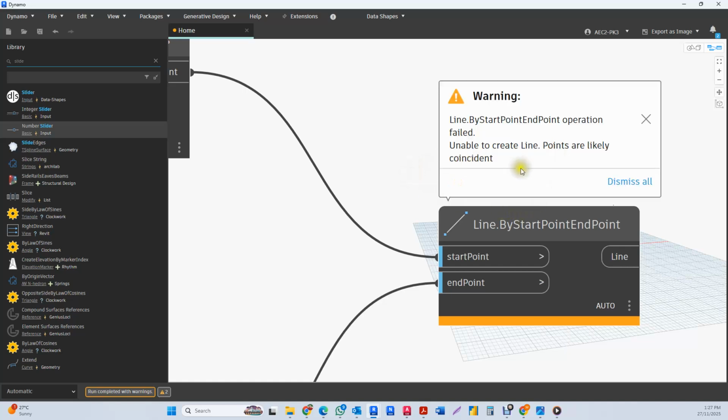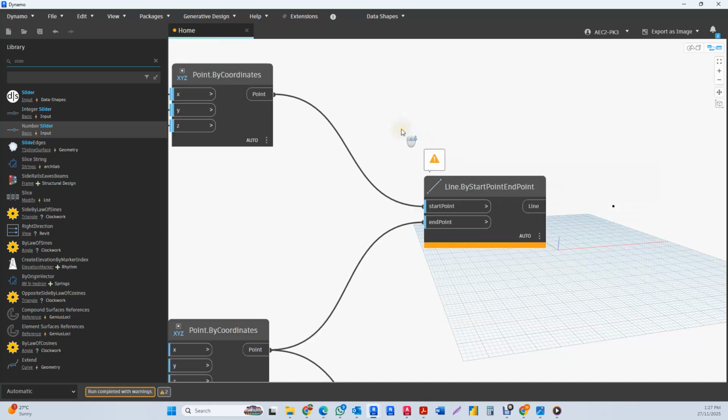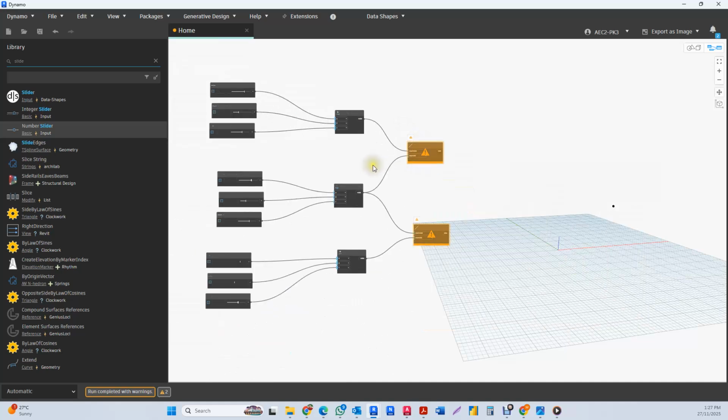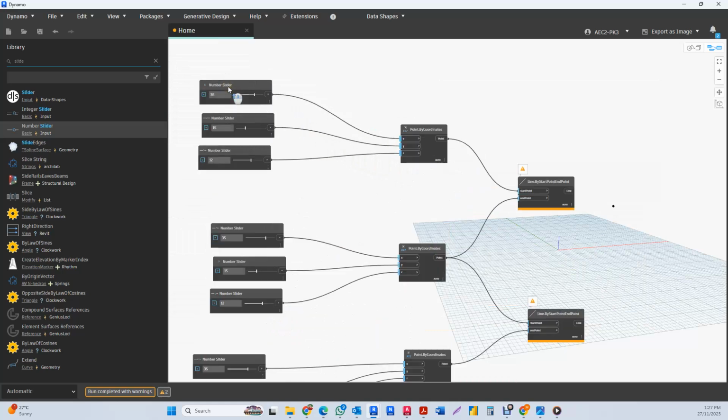So if you make any mistake, it will tell you. This is one of the best things in Dynamo. If you make any mistake, it will tell you what the mistake is, and probably it will give you the solution by hand, like unable to create line, points are likely coincident. You can stop here, but this is given to help you. This is a very easy case, but in the future you will feel this is very important.